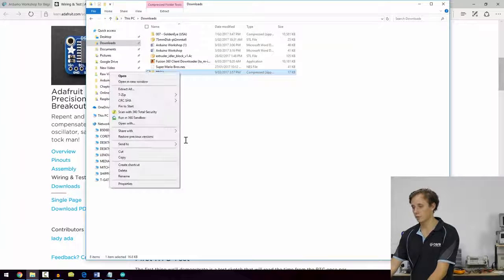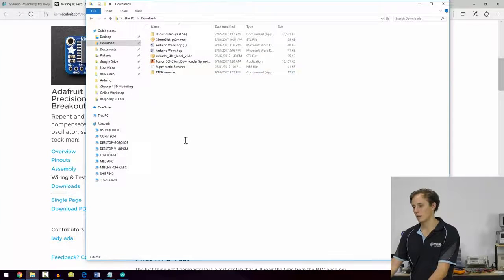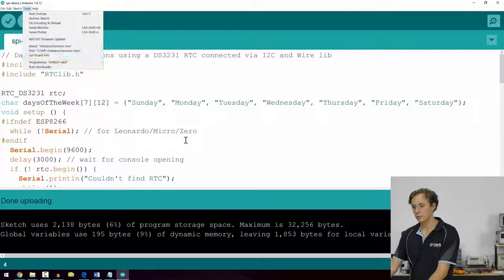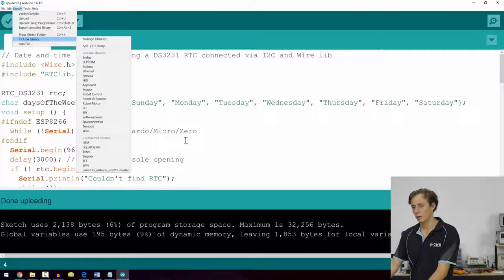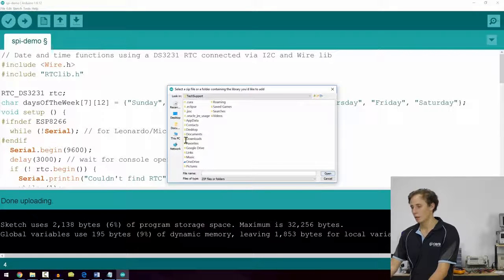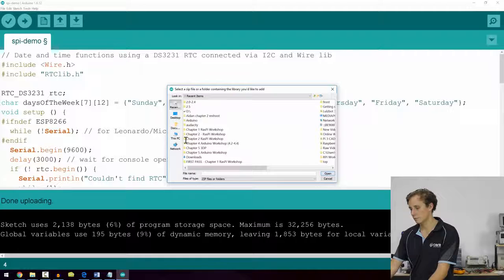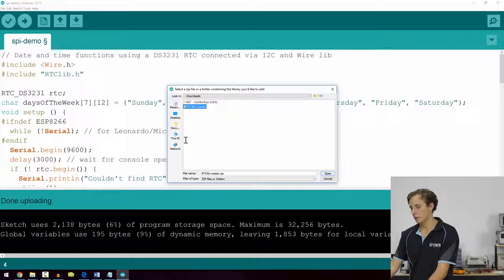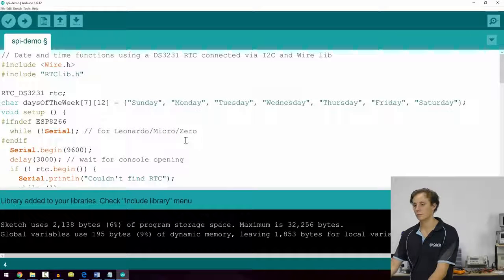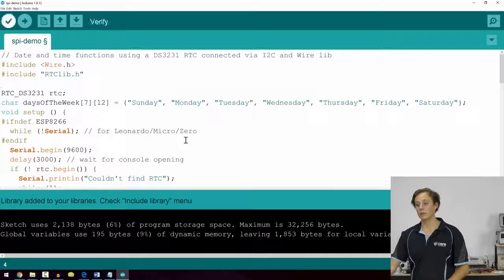Alright, now after extracting that, actually we can just include that directly as a zip file. Include library, .zip library. I'll go to downloads. I can see that guy there. So we include that, and it will now include the RTC library in our sketch, which is fantastic.